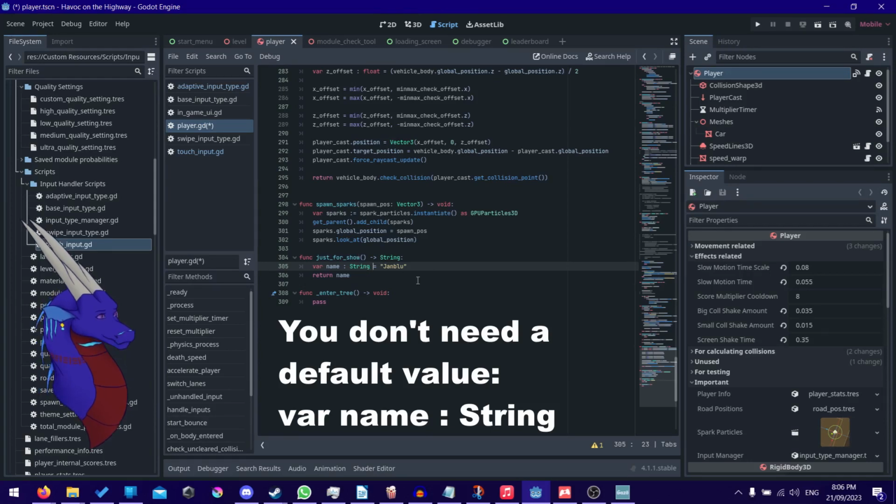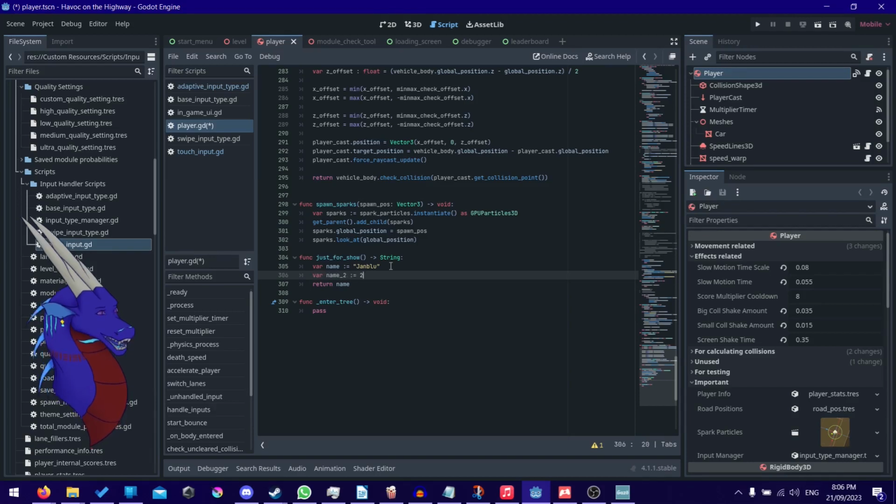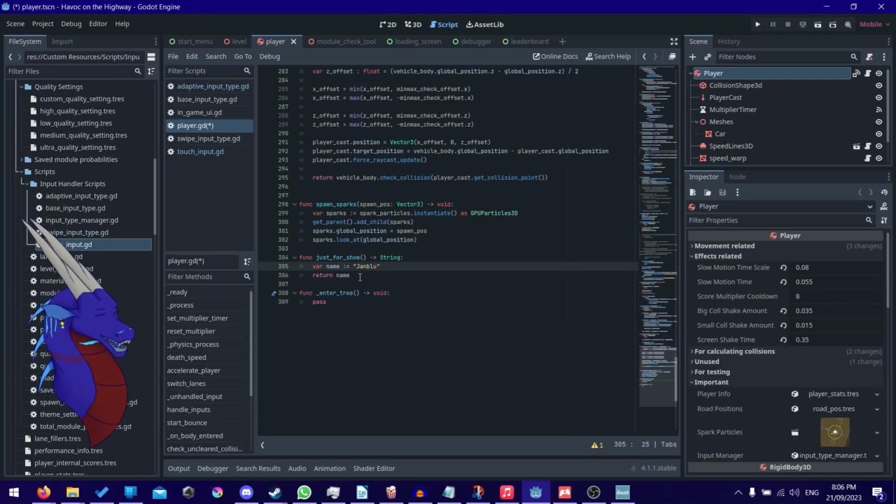This is the standard way of doing it, but you can remove the type and just use this, and the script editor will infer the type from whatever value you put here. So if I do that, name2 is actually going to be an integer rather than a string. So that's how you get your autocomplete to work.